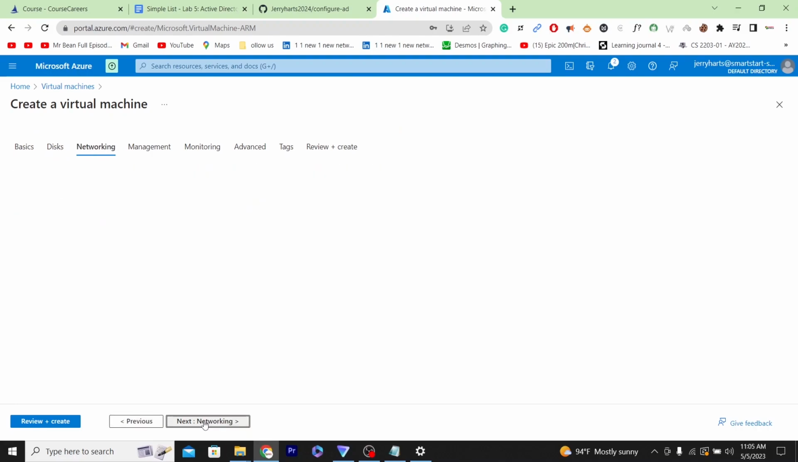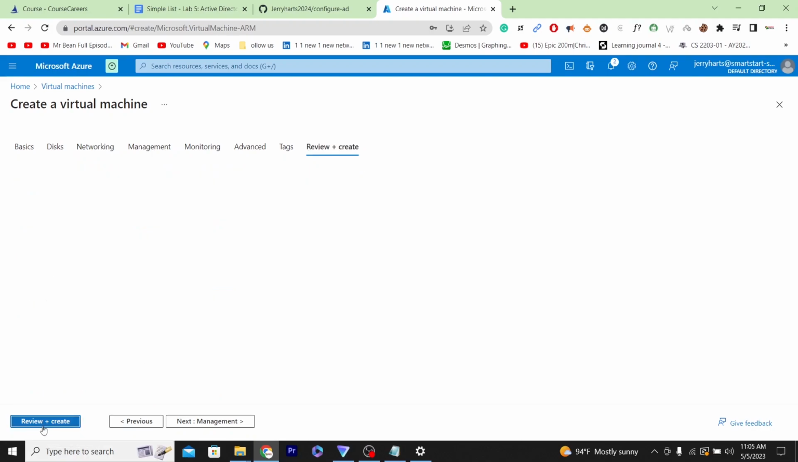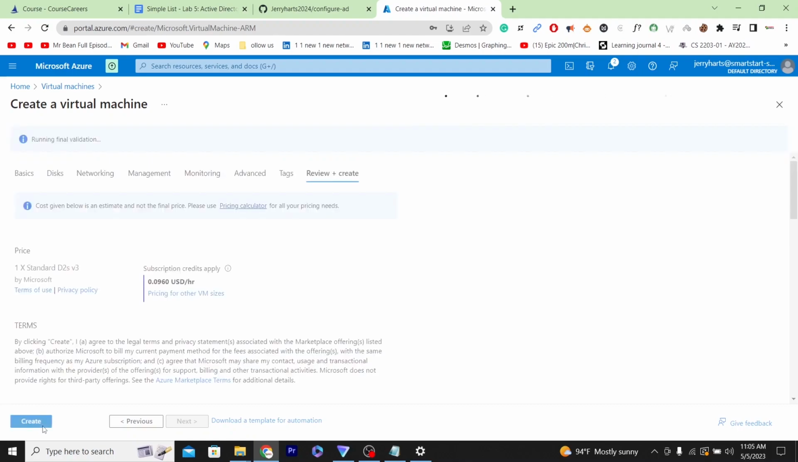And we're going to head to the network to ensure that they are using the same VNet. So you can see it's using the domain controller VNet. So we're good to go. I'm going to say review plus create, and it's going to take a little time to get ready. Then I'm going to say create.